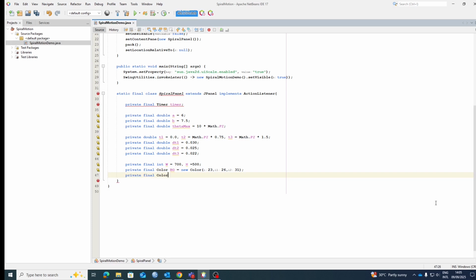Now we set up the drawing settings. The values W and H define the width and height of our panel. For visuals, we pick a dark background color, then a soft gray for the spiral line. Each planet has its own distinct shade: coral for the first, teal for the second, and purple for the third. Finally, we define spiralStroke, a line style that's 2 pixels wide with rounded ends and joins, which makes the spiral path look smooth and clean.